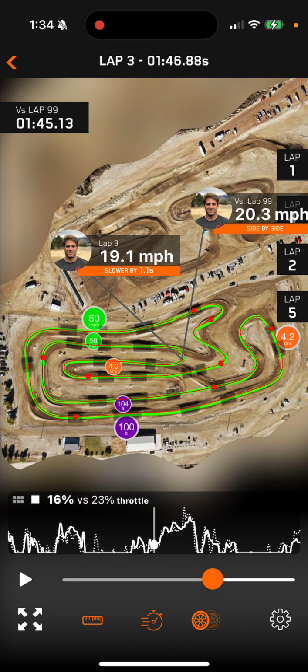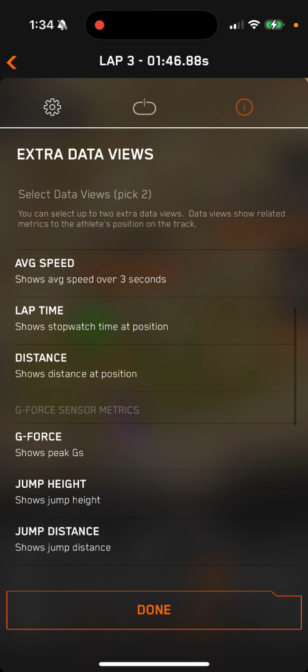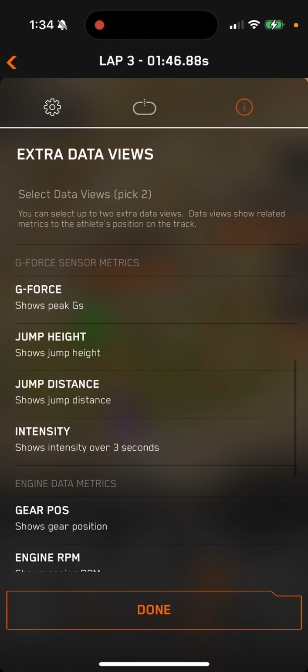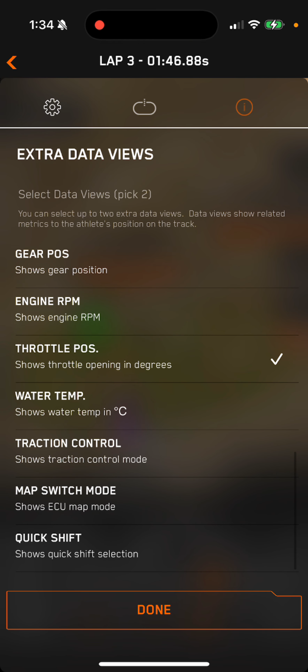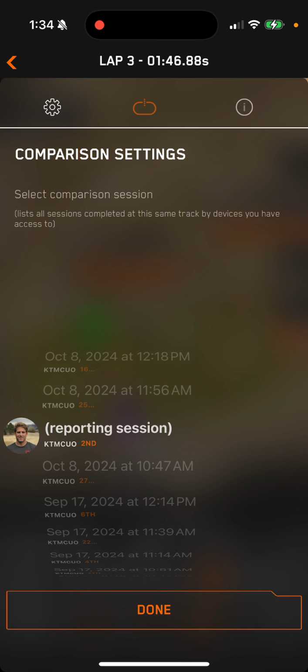All right, so I think we explained the difference here in some of these metrics. I've showed you how to look for different metrics that you might want to use to break down your lap and find out how you could get a little bit faster. I've showed you how to use these metrics, the heat map function, the secondary metrics. So now let me show you one more thing.